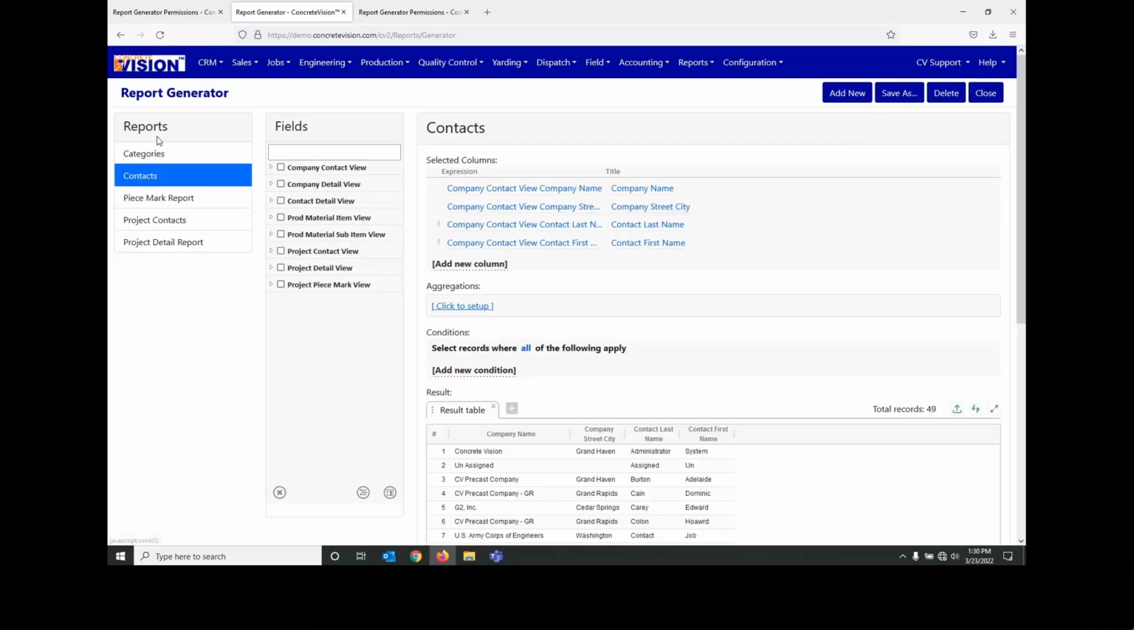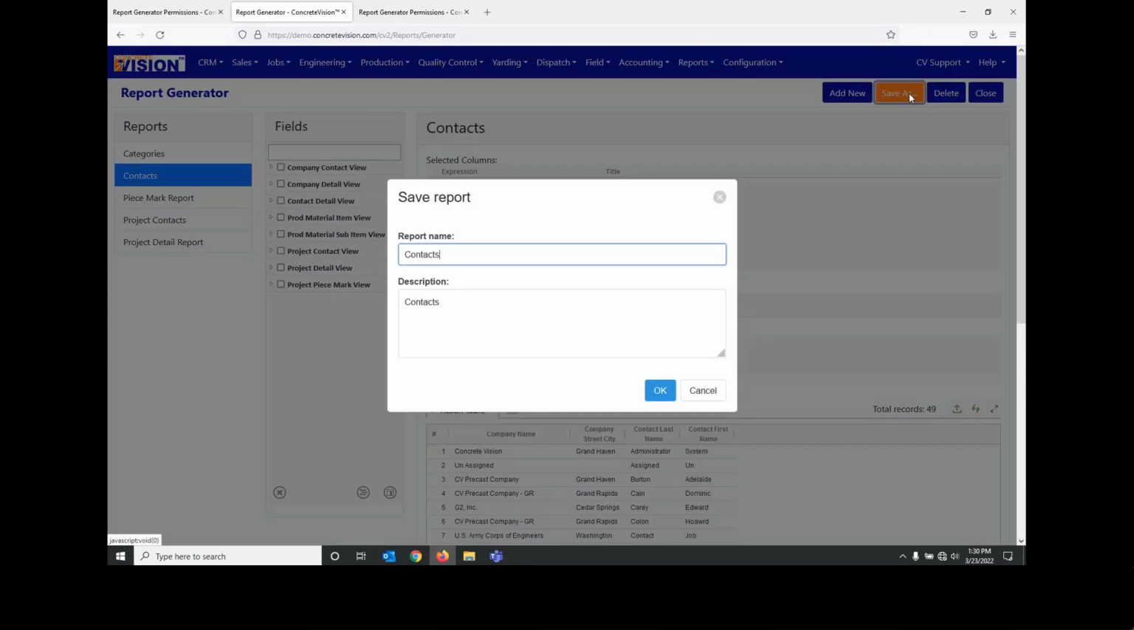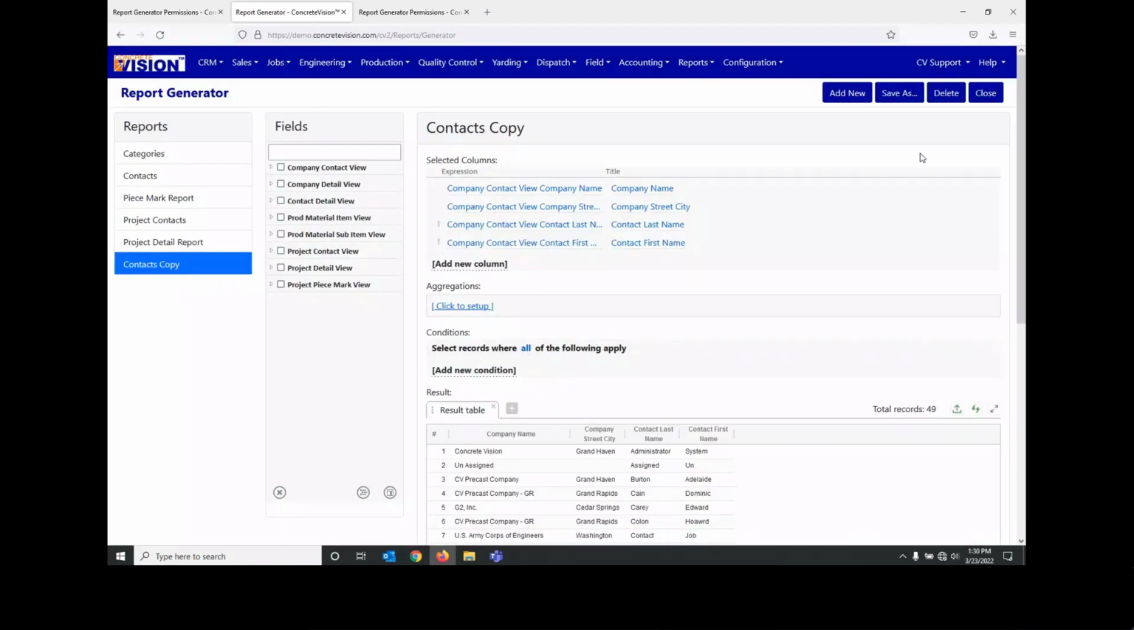And if you're editing a report and you wanted to make a duplicate of it, when you click Save As, it'll be a copy of the report that you're currently working on. So if you share a report with someone and they want to make changes, they can do that by saving it as a new report, and then it would be something that they have full control over. Okay.